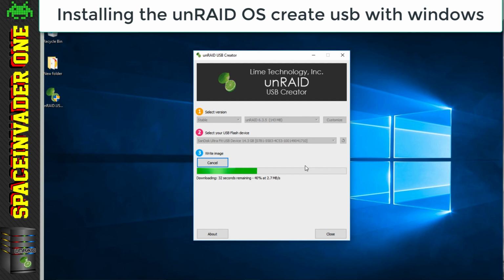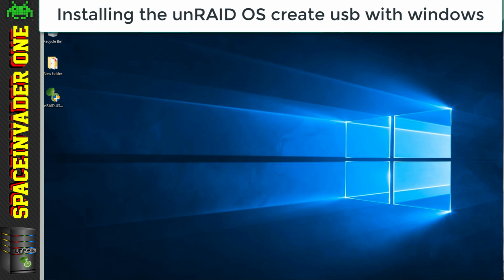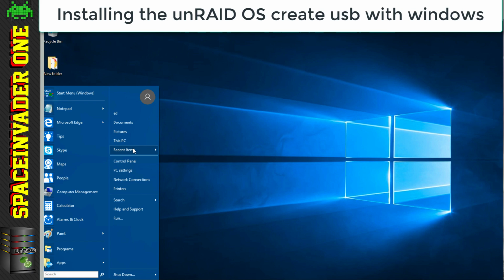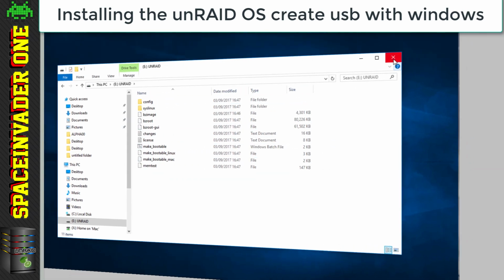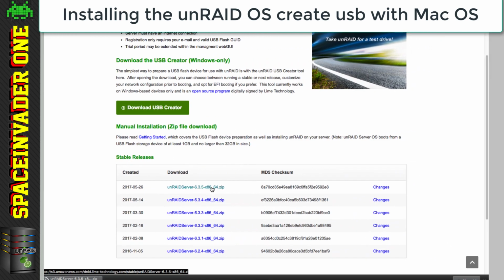This part's obviously highly sped up, but it will take you probably roughly around a minute and a half to 2 minutes to prepare the USB stick. And when it's done, just click on close and then you can eject the USB stick and you can use it in unRAID. And there we can see that it's labelled unRAID and there's all of the files that we need.